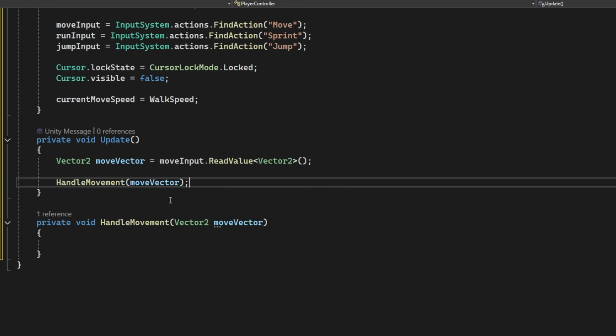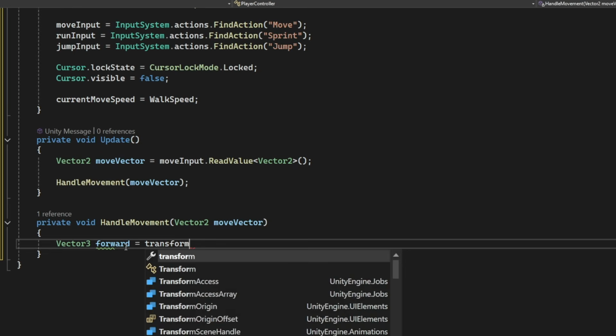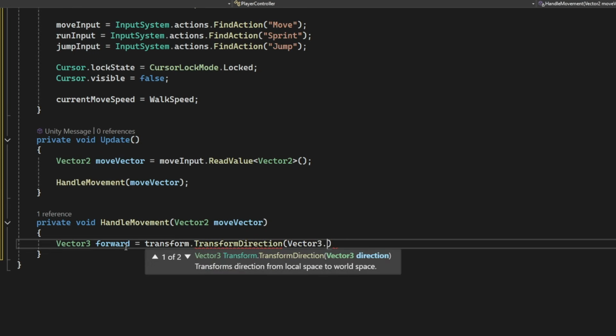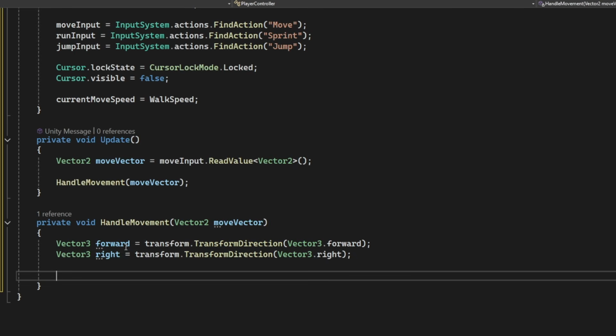Inside handle movement, we'll start by getting the player's local forward and right directions. So let's create a Vector3 called forward, which is set to transform.TransformDirection Vector3.forward, and then do the same for right. We can then save the current vertical movement, so we can preserve it while we move horizontally. So let's create a float oldY, which I'll set to the current moveDirection.y.